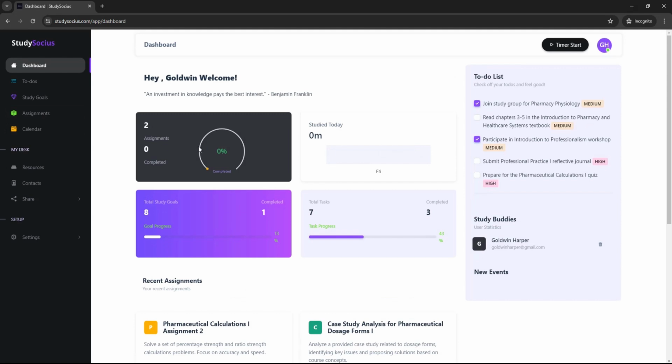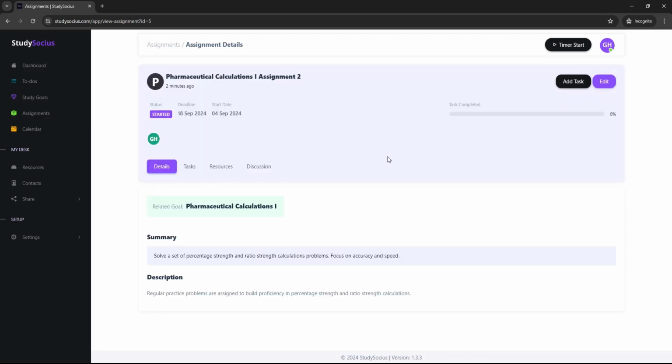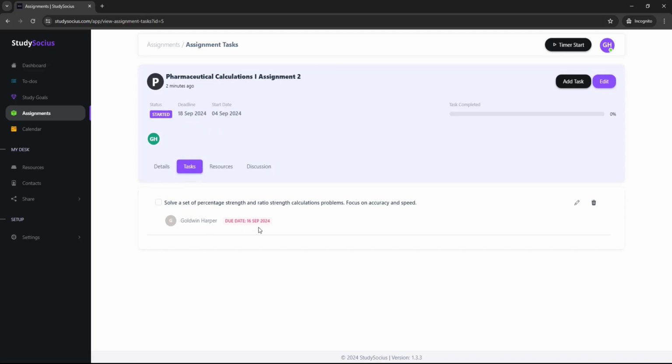So when you come to your dashboard, you just quickly see the high-level snapshot of where you are in your organization and learning process. And if you go to the assignments, I have two assignments left. I need to really work on this. So let's say you clicked on the calculations assignment and fast track. So more or less your due date was the 18th. And for your task, you have a due date of the 16th. You were ahead of the game. So maybe on the 14th, you kind of completed it.